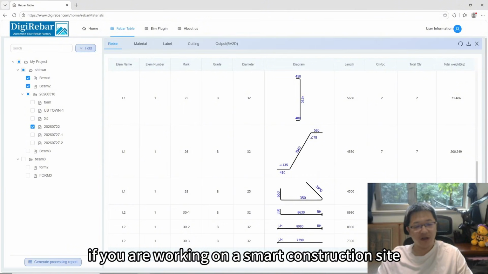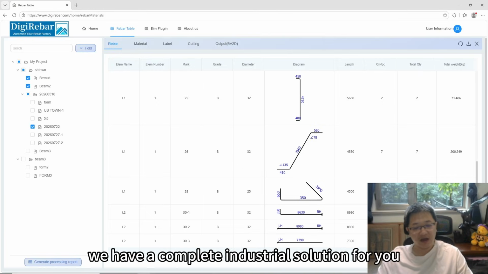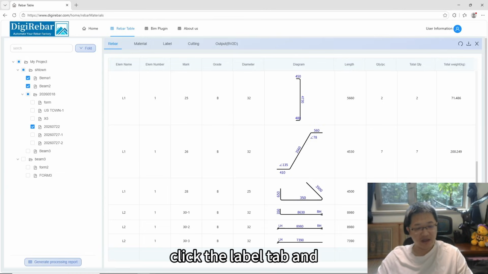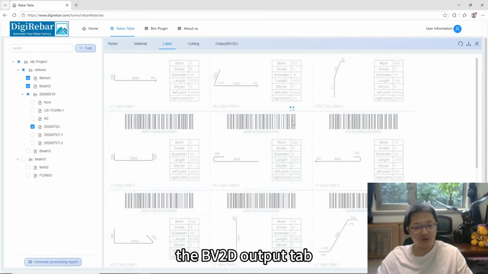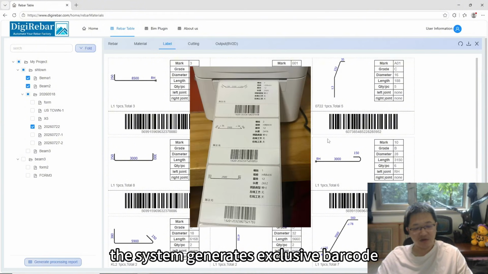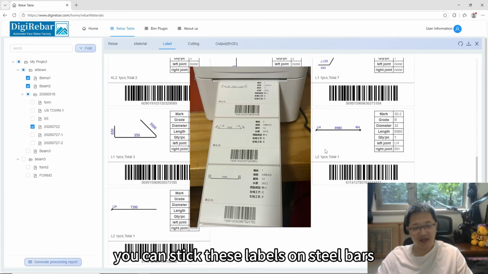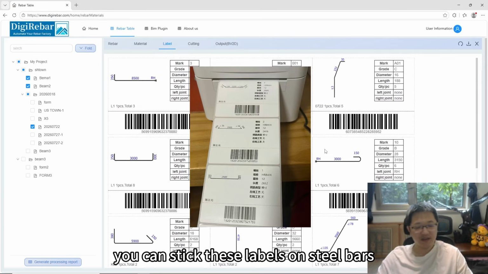If you are working on a smart construction site or you have an automatic rebar production line, we have a complete industrial solution for you. Click the label tab and the BVBS output table. The system generates exclusive barcode labels for every single rebar. You can stick these labels on steel bars.